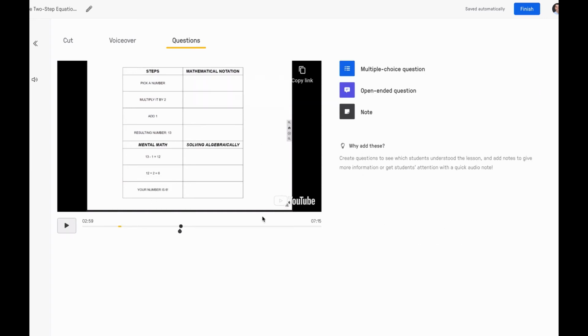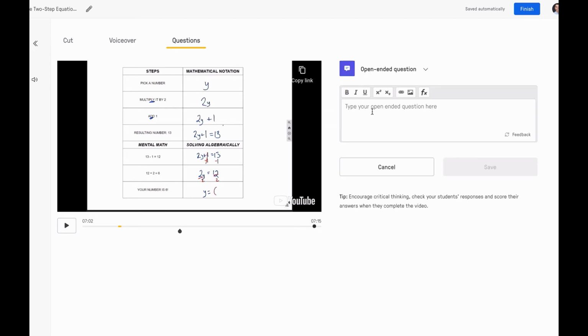You can do an open-ended question. I really like this one. You can go to the end of the video and you can ask maybe these exit ticket kind of questions, like on a scale of 1 to 10, how confident do you feel about 2-step equations? So the students can give you a rating right after they're done. Like, 1, I don't get this at all. 10, I totally get it.